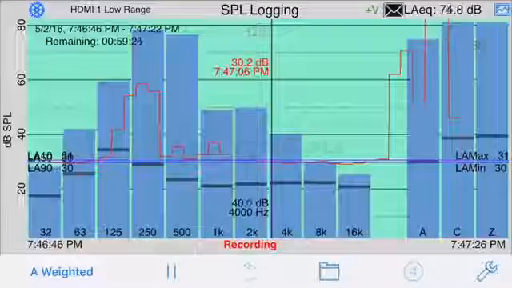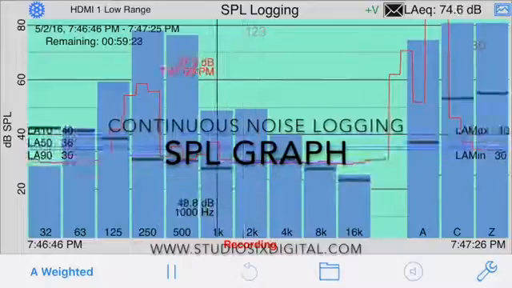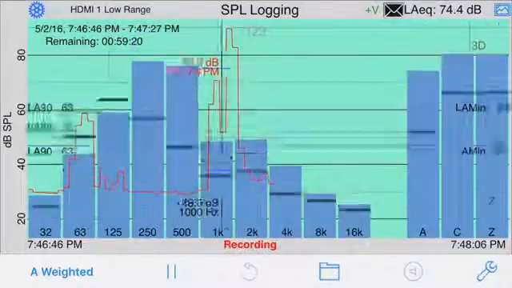Please note that if you are looking for a logging sound level meter that can continuously record a plot of sound over time, along with the audio or video, please see our SPL Graph iOS app.